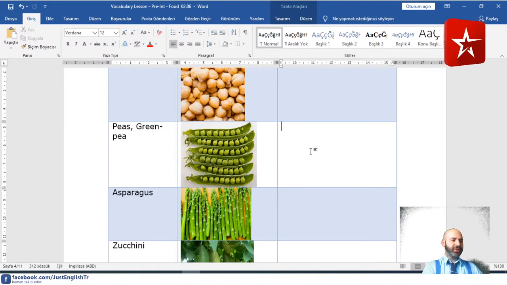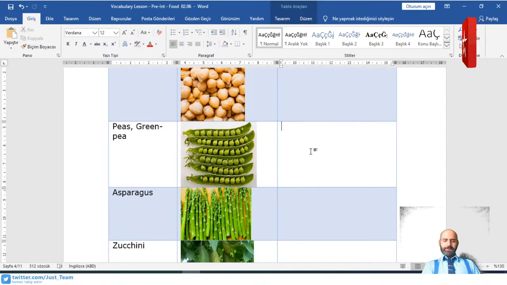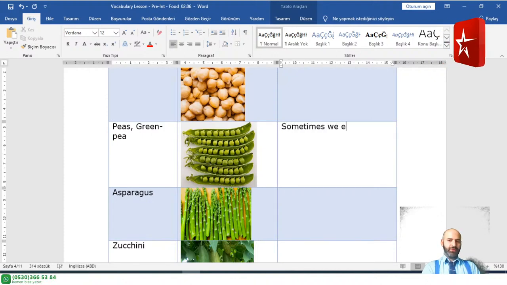What can you cook with green pea? We cook meal with green pea. Which meal do you cook? What is the name of the meal? Do you use it in salads? Do you prepare some main dish, side dish, or soup? Maybe dessert with green pea? No, I'm not so sure. Green pea. Sometimes we eat green pea with rice.